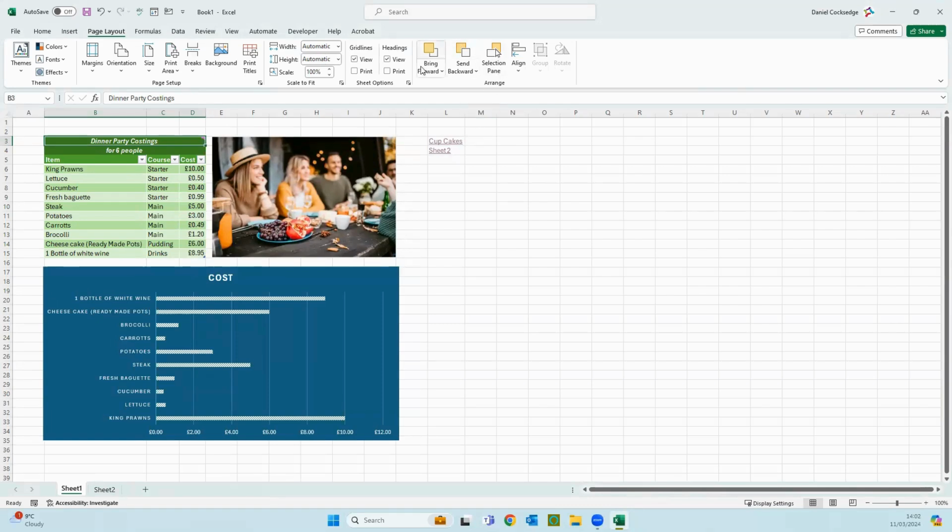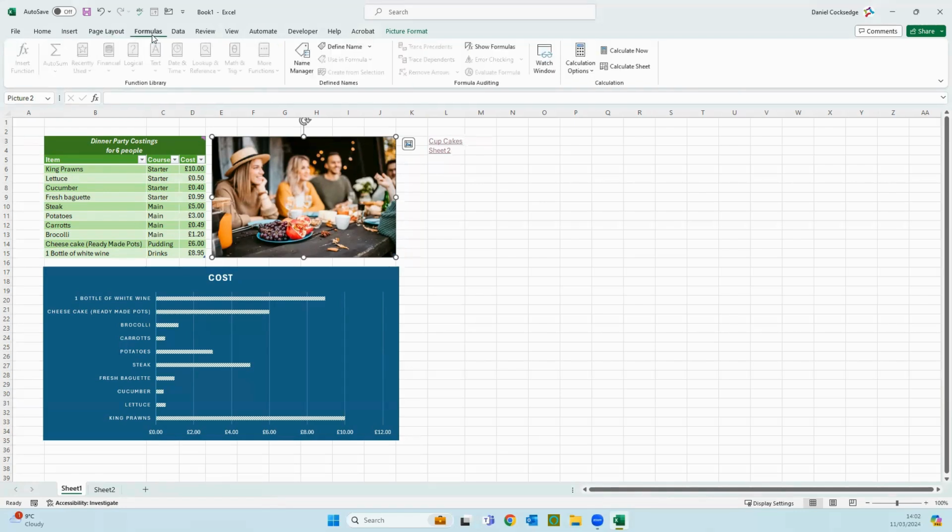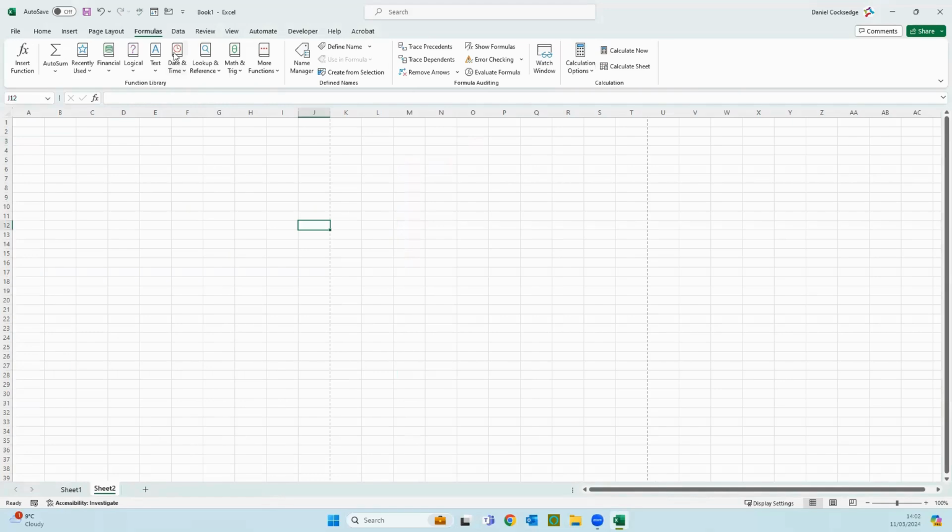Now, obviously, the last few bits you've got here are more arranging images. So you've got your bring forward, send backwards, which is what we looked at a little bit earlier. They're just repeated on the page layout option. Okay, so we're going to skip formulas because formulas is something that we're going to look at in a bit more detail over the next session.